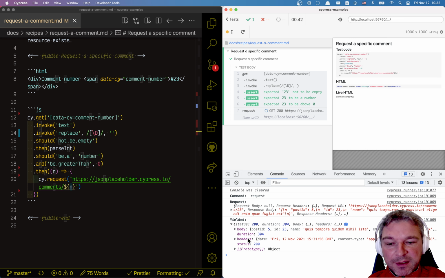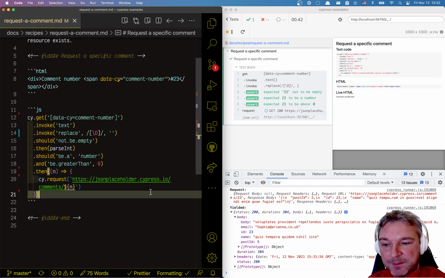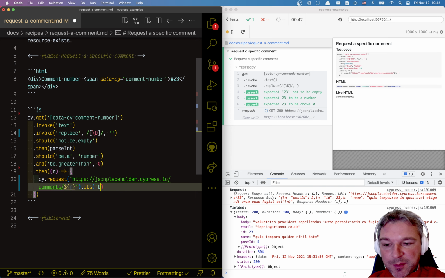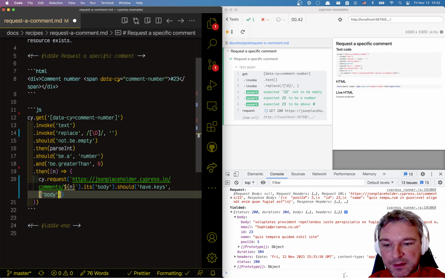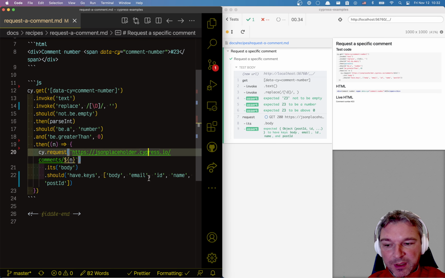So in this case, we have body, and inside body we have the actual body of a comment, email, ID, name, post ID. So why don't we grab its property body and assert that it has the keys that we expect. In this case, body, email of the user that posted the comment, ID, which should be the ID that we passed in to the request, name, and post ID. So that object does have everything that we ask.